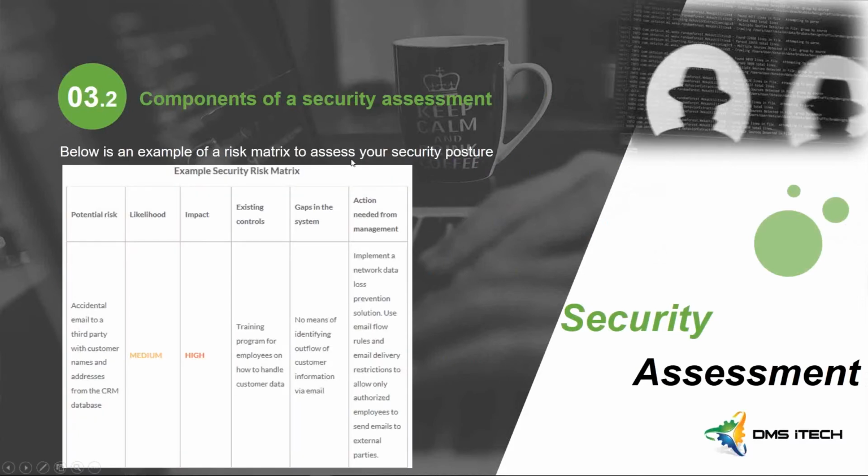So here's an example of a risk assessment matrix that I put together just to show as an example. It outlines a potential risk to the business. So somebody accidentally emails a third party with the customer names and addresses from your CRM database, or somebody gains access to your CRM database. What is the impact on your business, and on the clients and customers or vendors and everything else that you have in your CRM database? What are the things that are in place today, what is the gap, and what needs to be done in order to mitigate this moving forward?